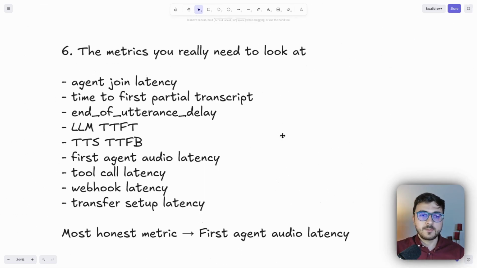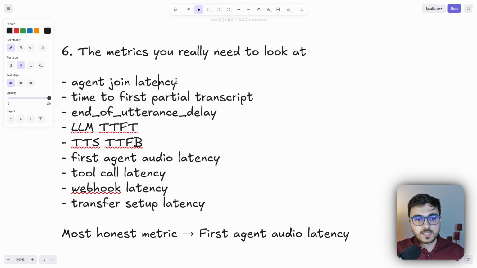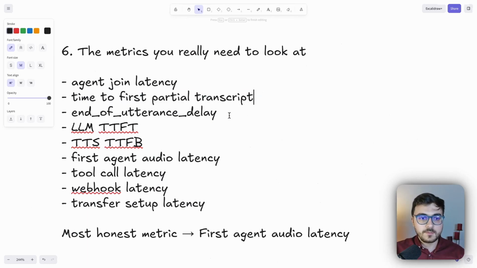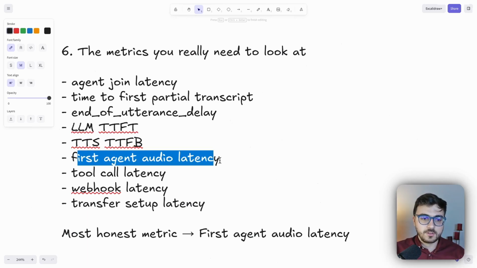So basically, summarizing, what are the metrics that you really need to look at? Agent join latency. This is important, that the agent joins automatically once the call is started, okay. Time to first partial transcript. This is also important. End of utterance delay, LLM TTFT, TTS TTFB, first agent audio latency.